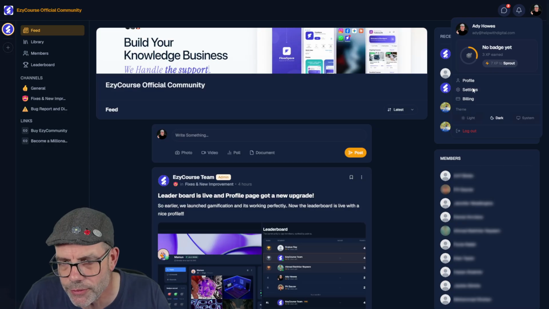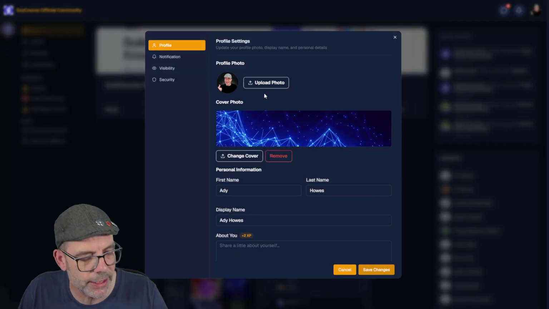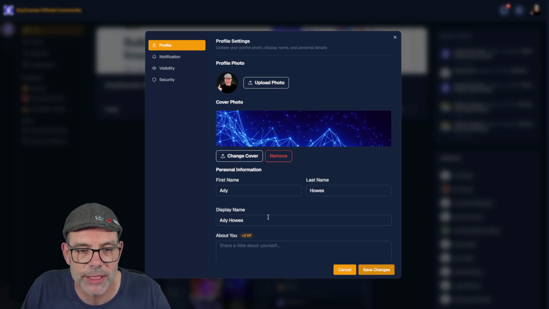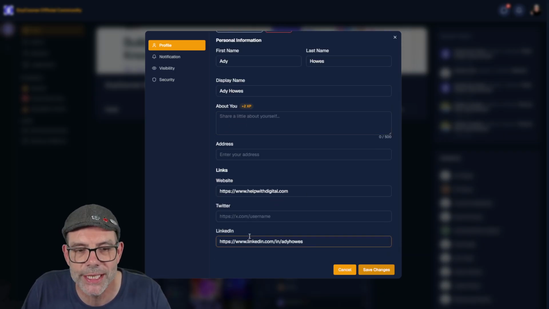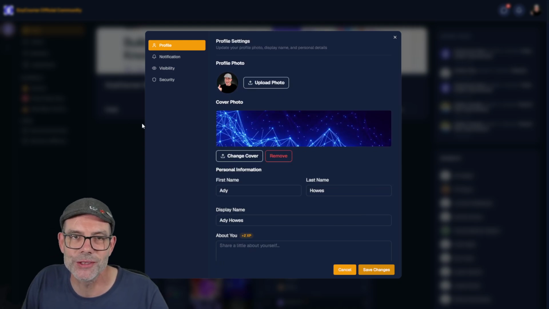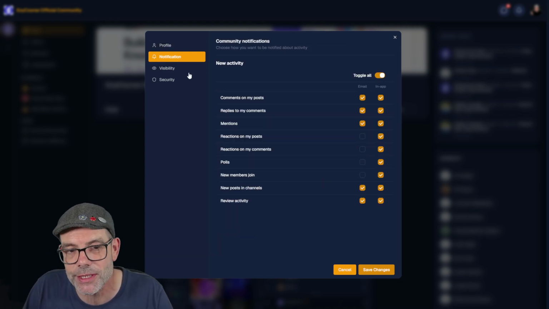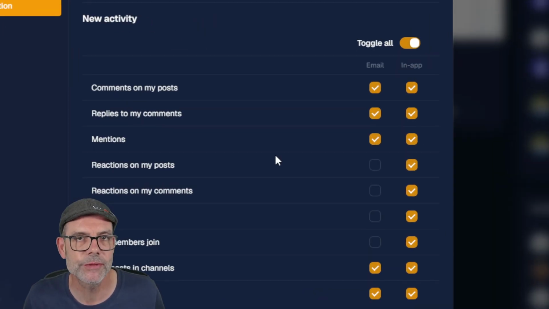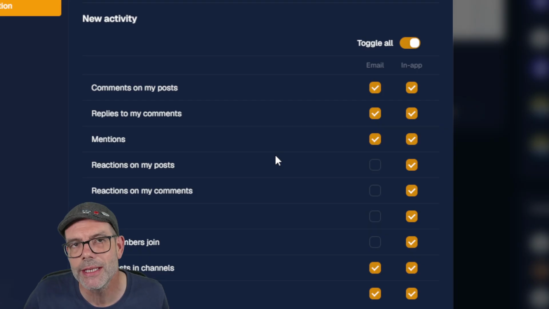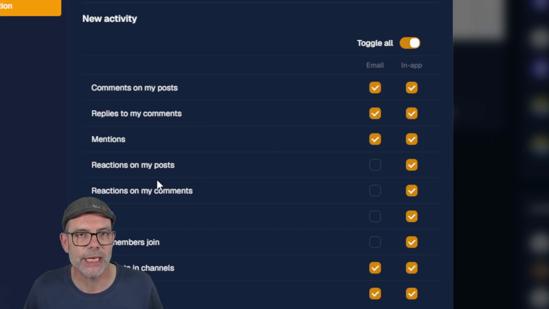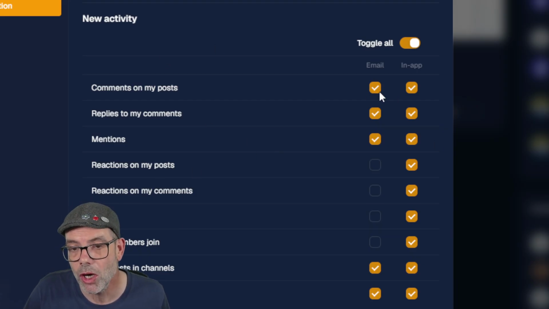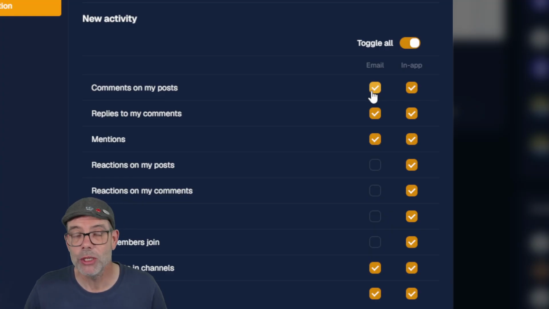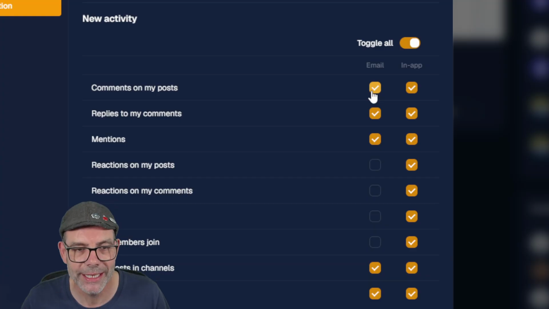If you go into settings here, you can see that every user can upload their own profile photo. They can change their cover photo. They can update their information, put their social media links in there and that sort of stuff. Under notifications, this is giving the user complete autonomy in terms of which notifications they receive. You can see all the different types of notifications that the platform generates, and then you can toggle these on and off. You can have notifications by email, notifications in the app, or you can turn them off completely or have any combination of those.